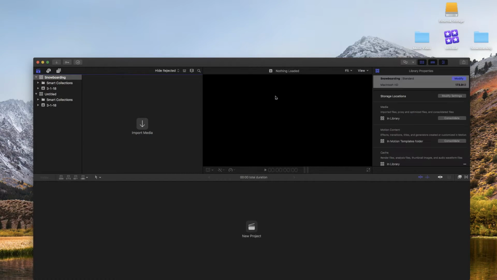And when I save this, you'll notice up here on the desktop we have this untitled library, which you can see on the left column here, untitled. And now we have a snowboarding library as well. Both of them look exactly the same. They have some smart collections, and they have an event titled with today's date. So that's what a library is.